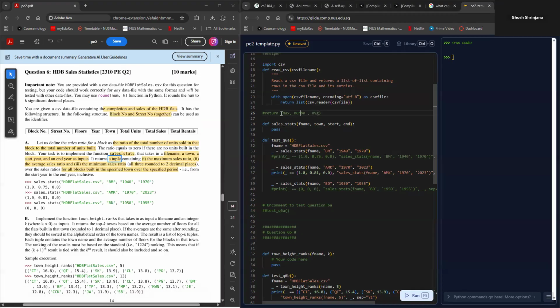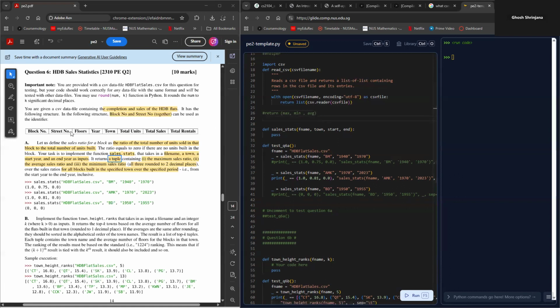Now, what do we mean by a sales ratio? We have been told in the question that the sales ratio for any block, which is an identifier, is the ratio of the total units sold by the total units built. So sales ratio is units sold by units built. Fair enough. Now, which of these columns will be units sold and units built? Units sold will be total sales and units built will be total units.